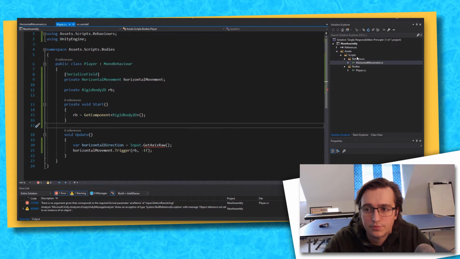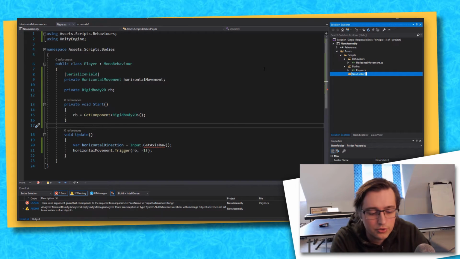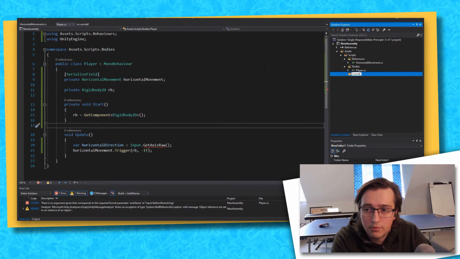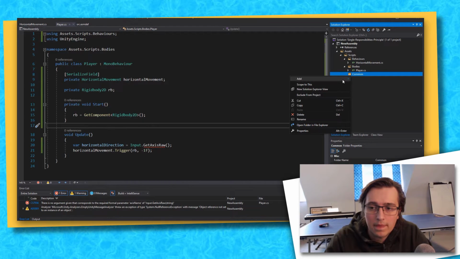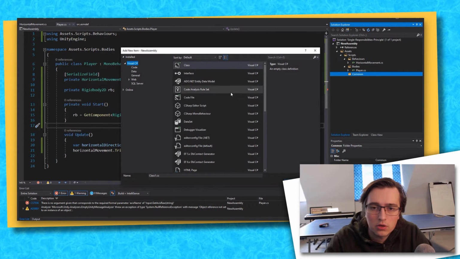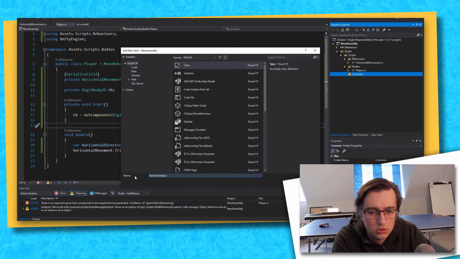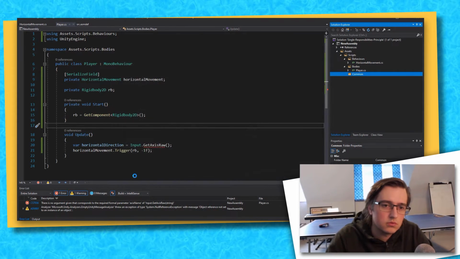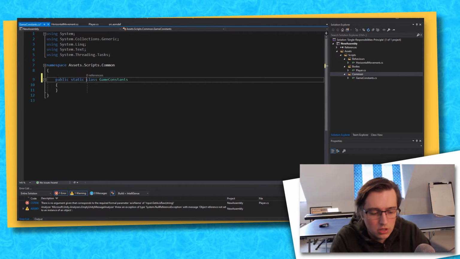So as part of our scripts directory, let's add a new directory, and we'll call it common, as it's going to be data that's common across our project. And we'll create a new file, and we'll call this one game constants. And this is actually going to be a public static class.